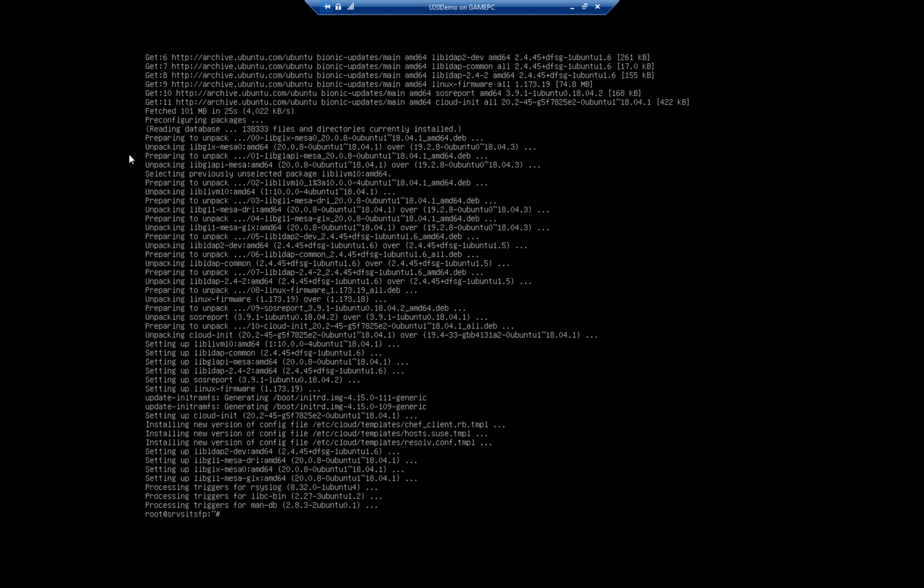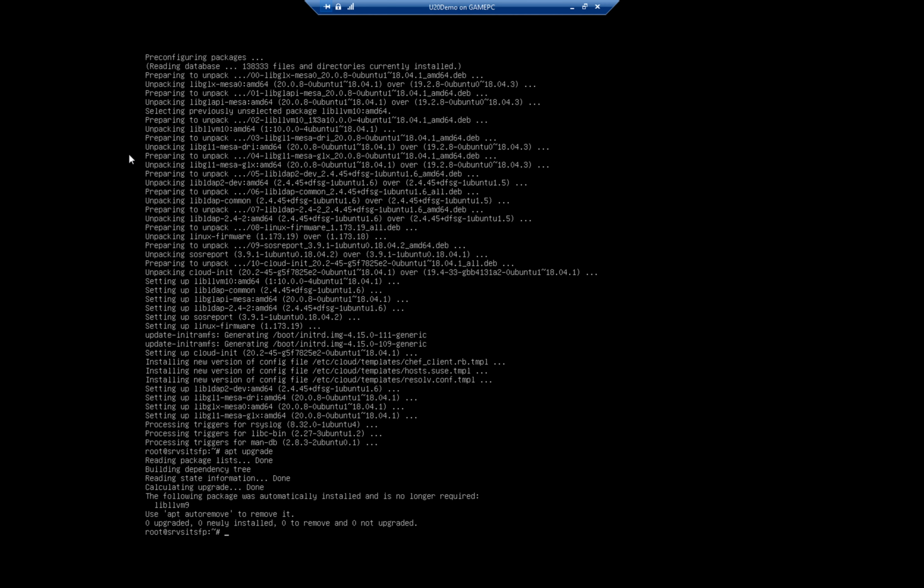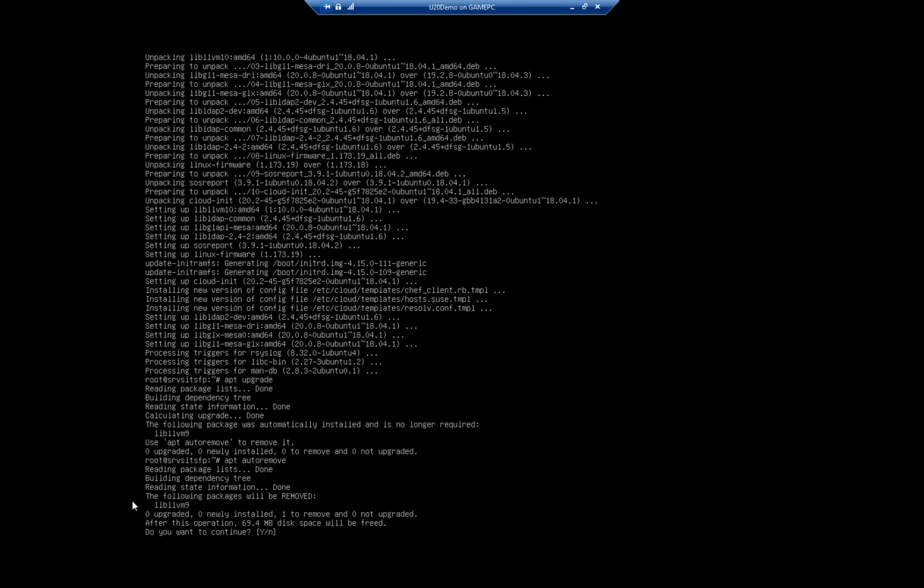Now, here's the interesting thing. If I type apt upgrade again, you'll see a small message that says the following package was automatically installed, so it was installed before. It's liblvm9. If you were paying attention to the installation, you would have seen that version 10 was installed. What it's suggesting is that if you want to remove this, you can run apt autoremove. What this will do is remove the package and free up the space that's being taken by it.